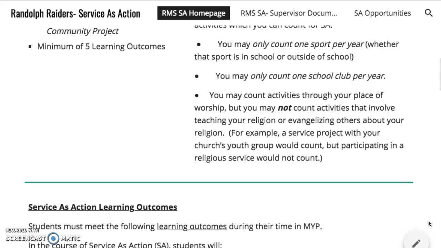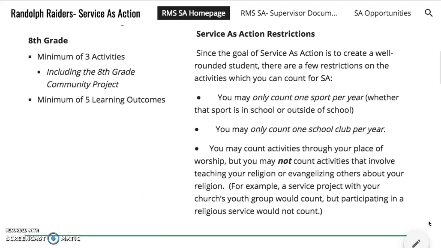So if we go back up, some things that we can't accept this year that we haven't in the past: you may count 1 sport per year, whether this be in school or out of school. So if you play on the school soccer team, awesome, that could be one activity, but you cannot also count your club soccer team that you travel with on the weekend. So just 1 sport per year.